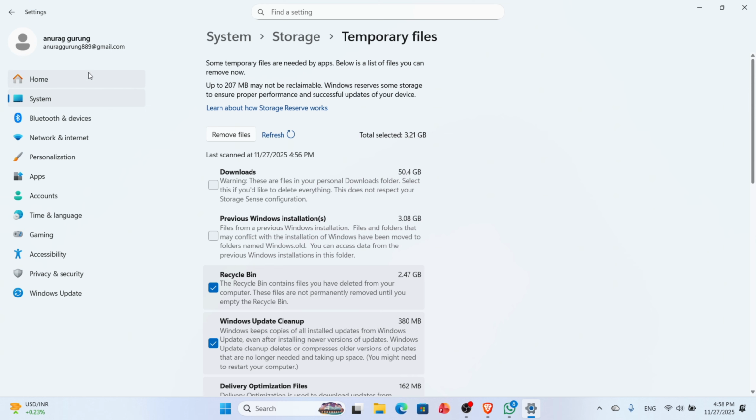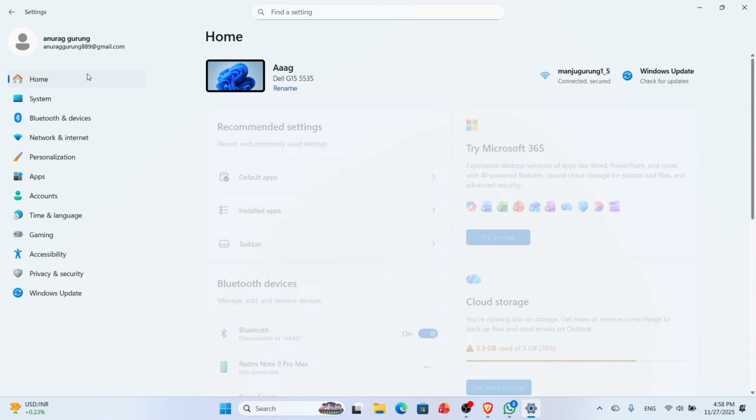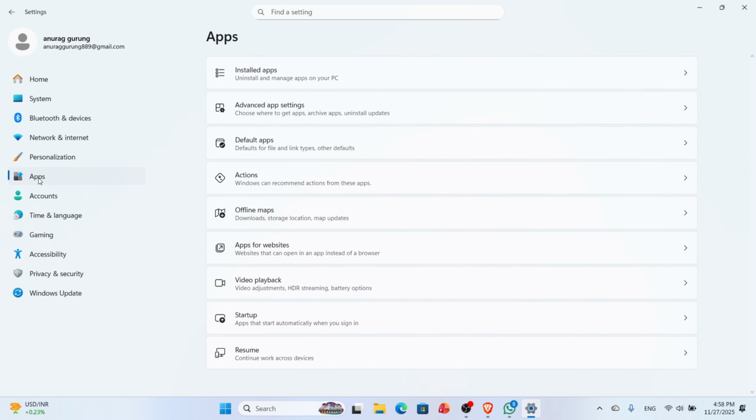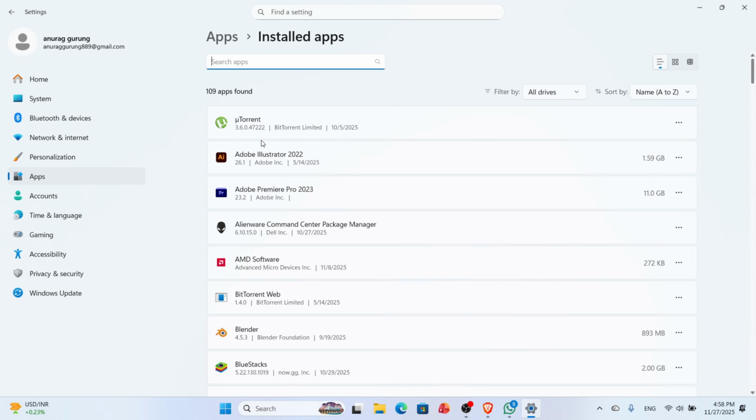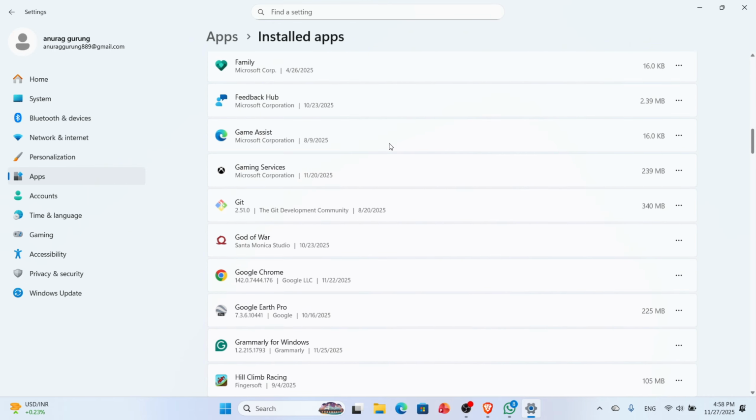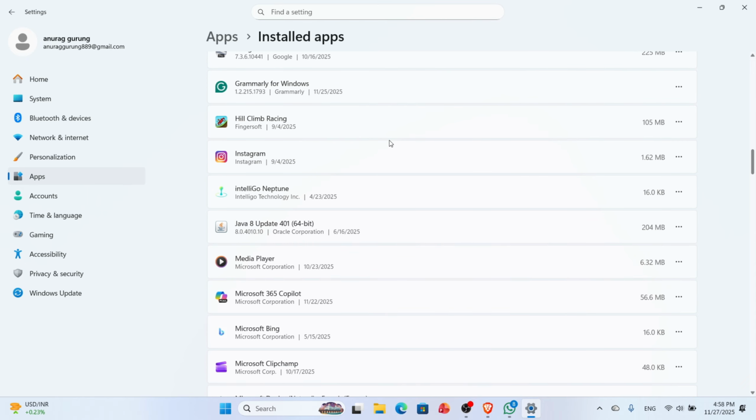Moving forward to step 3, that is to uninstall the unused apps. Again inside the Settings, look at the left-hand sidebar and click on Apps. Inside Apps, click on the option labeled Installed apps. Scroll through the list and uninstall the programs that you no longer need by clicking on the three dots, and from the pop-up menu, click on Uninstall and confirm it.